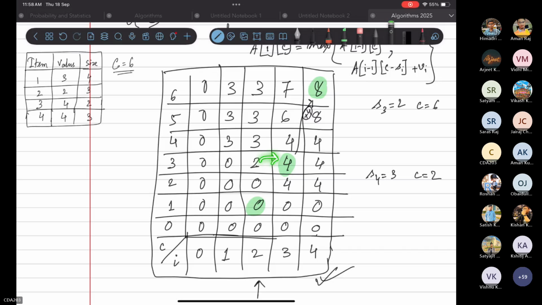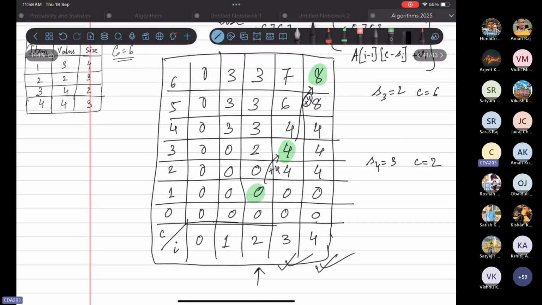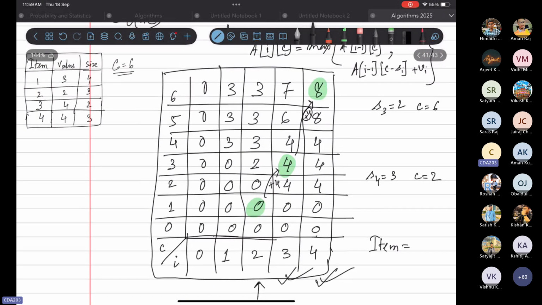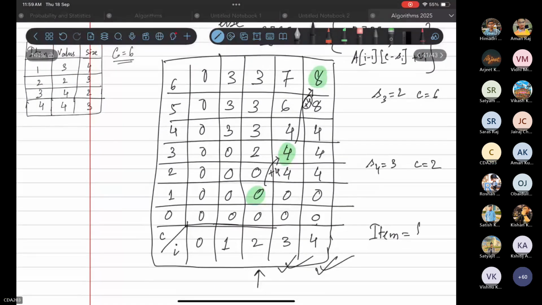It's not coming from here. It's coming from this, right? So it's basically this plus. So you are taking the 3rd item, right? So once you have this table, if you do this type of backtracking, then you can actually figure out which items you are going to pick to have the maximum value of 8. So the items that we are going to pick are 3 and 4.